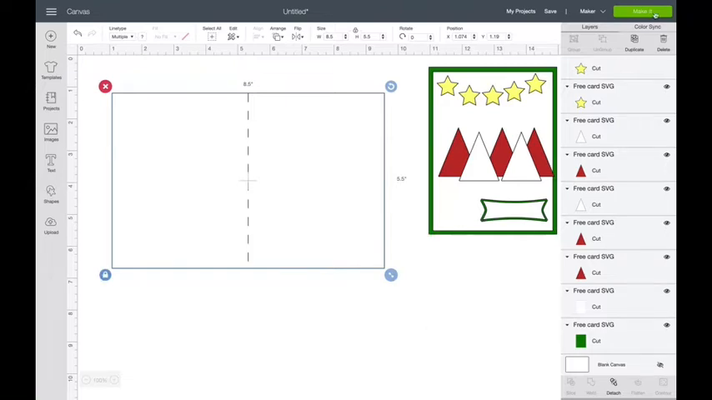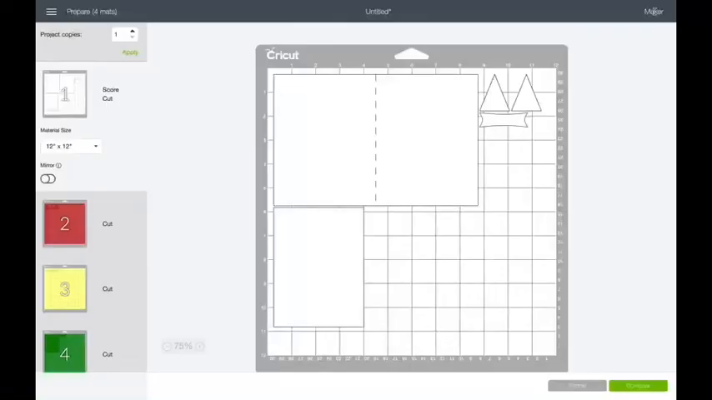Now, when I say make it, machine gets super excited, and it's going to come over here. This first layer is my white layer, and it's going to score and cut, right? It's going to score this and cut. And I'm using a 12 by 12, so I'm going to get my mat out.